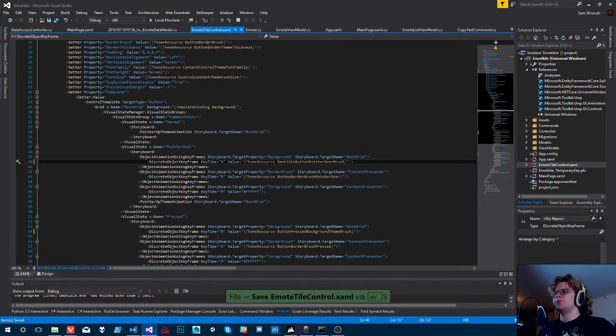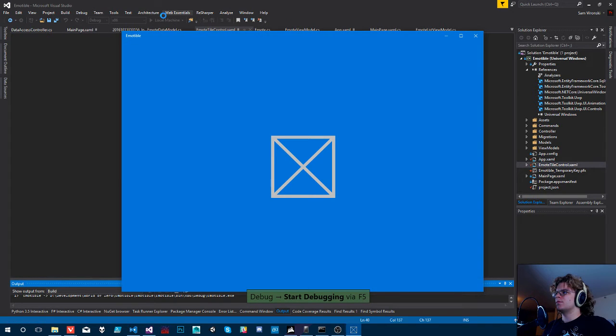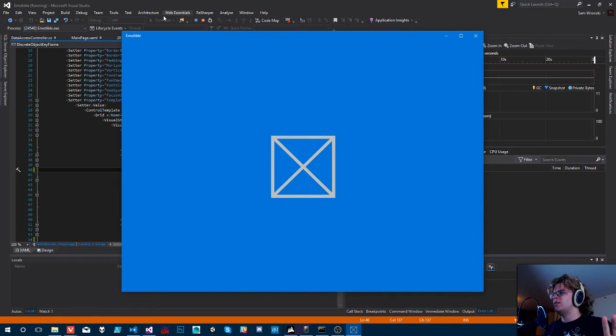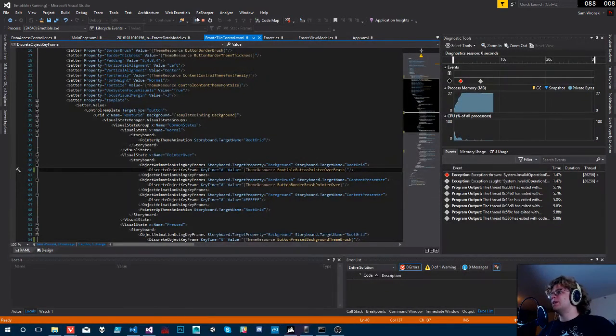Emotible button pointer brush now overrides that thing. And if we go here, we should see magic. Yes, so we get dark. Very dark. Okay, I guess that works.